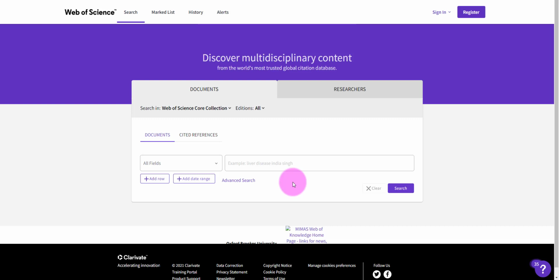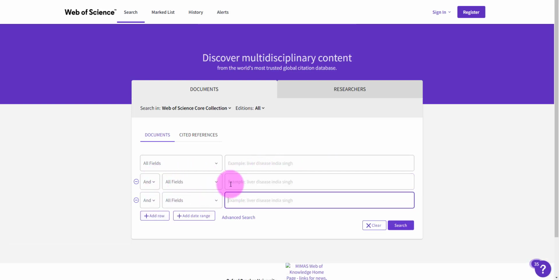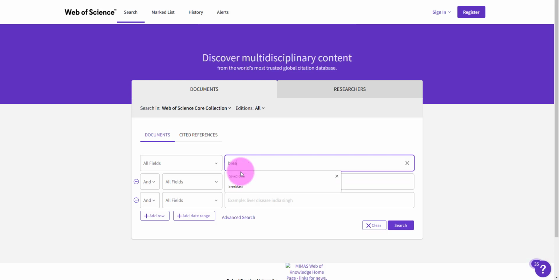When you first connect to the Web of Science database, you'll notice that there is a single search box. Click on the Add Row button to add additional search boxes. Imagine you are searching for articles on a topic and investigating the effects of breakfast on memory in children. Simply enter your keywords, one concept at a time, into the search boxes.